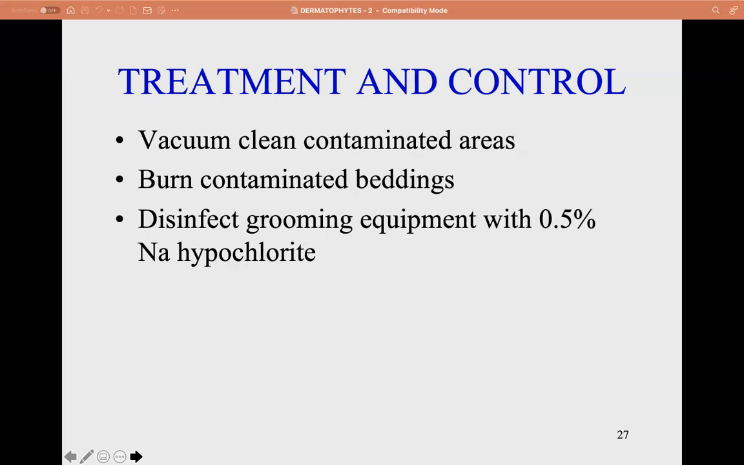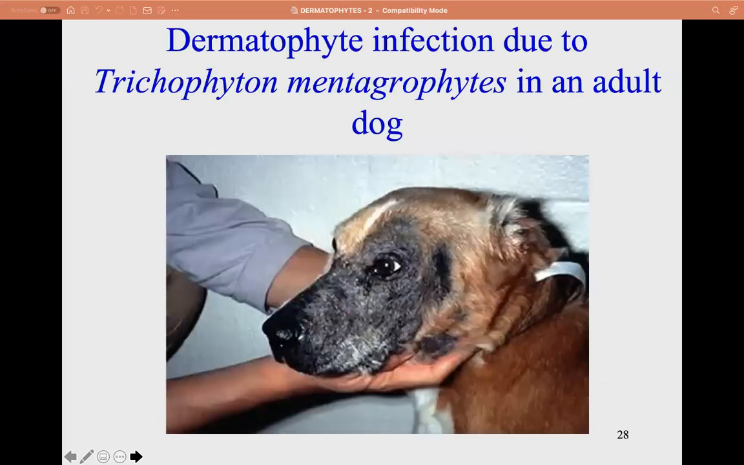Vacuum clean contaminated areas, burn contaminated beddings, and disinfect grooming equipment with 0.5% sodium hypochlorite. So this one is an early stage of dermatophyte infection due to Trichophyton mentagrophytes in an adult dog. This is evident in the face area.